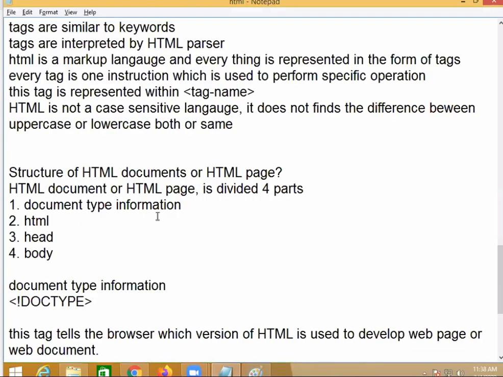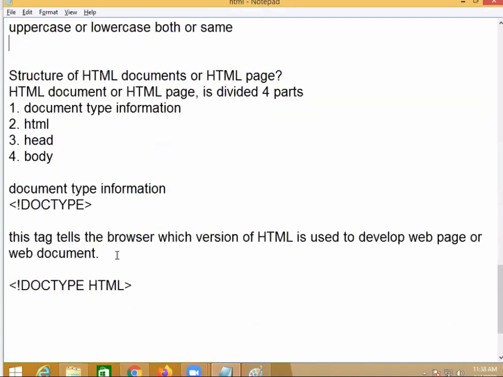It doesn't find any difference between uppercase and lowercase. Which type of document is it? Your document is which type? HTML document. Your document can be an XML document. Document type can be XHTML. You can define different types of documents. There can be an XML document, an HTML document, or any other type of document. But what is the default document type you take at the time of developing a web page? HTML.